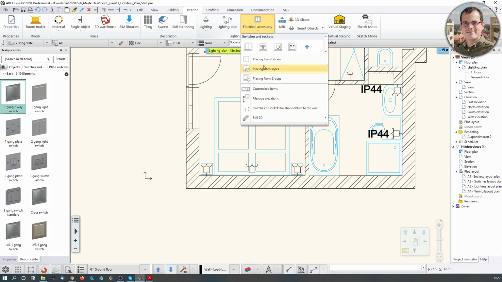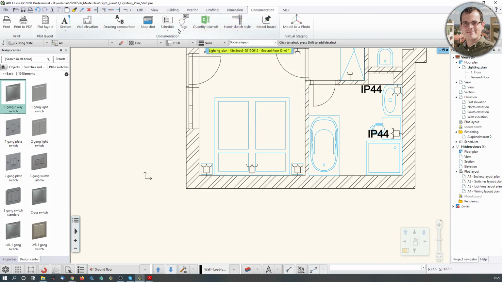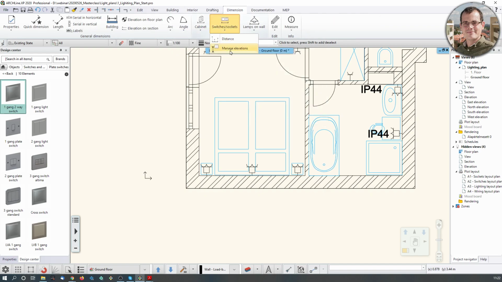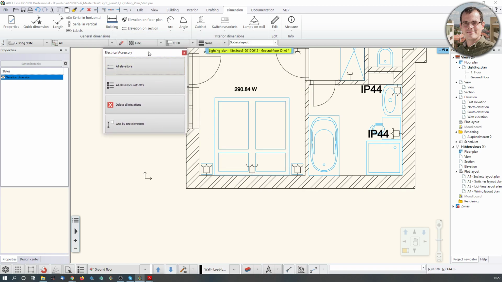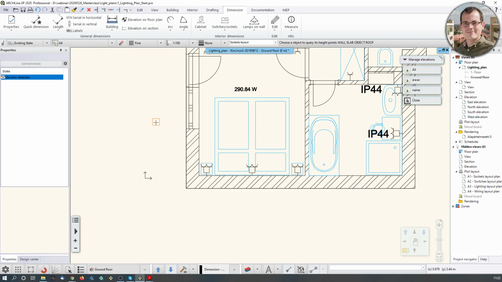We have to go to documentation for that, or dimension. Switches and sockets, manage elevations. Let's start with that one. So if we go manage elevations, and now the software asks me if I want to dimension everything automatically. I don't care about that. I want to do it one by one.